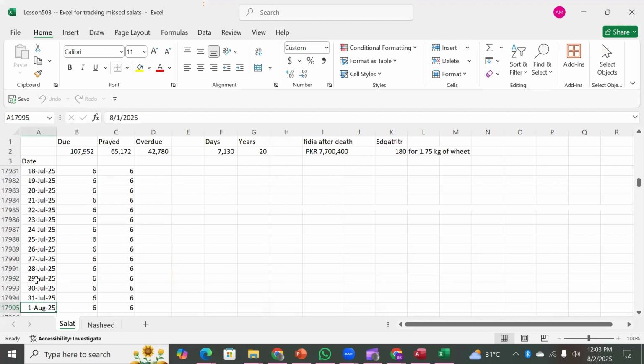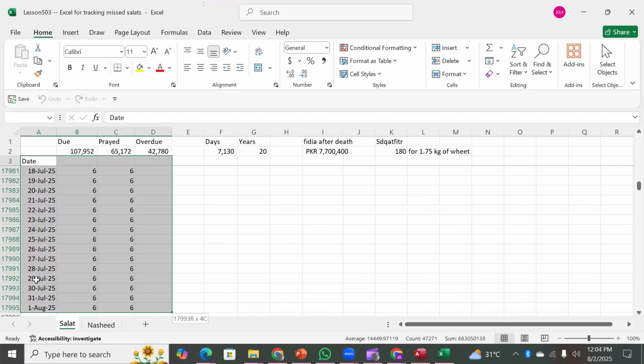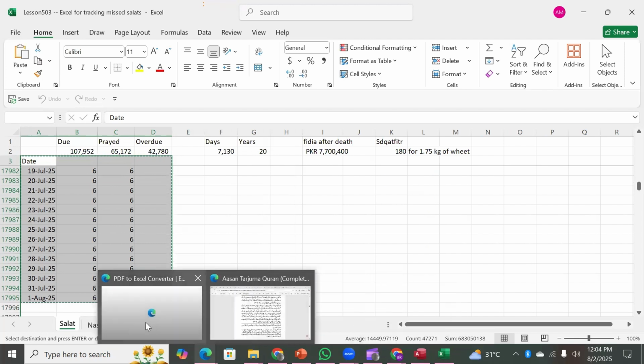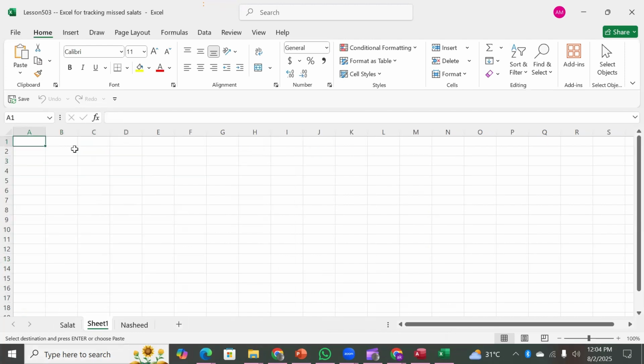Making sure until yesterday all the entries are done. Yes. Okay, now this is the data. Let's take this data. We have these 4 columns, and we copy these columns into a separate sheet. Let's go to a new sheet, and here we paste it.